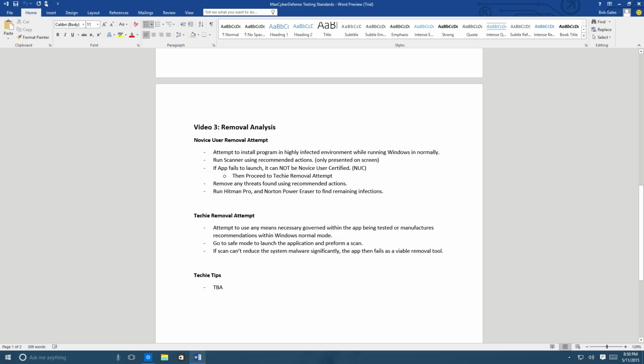We're going to start out with a novice removal attempt, and what that's going to consist of is attempting to install the program in a highly infected environment running Windows in a normal mode, meaning basically you push the power button, turn it on, you pop in the disk of your antivirus software, and in fact I don't even think it comes on disks anymore.